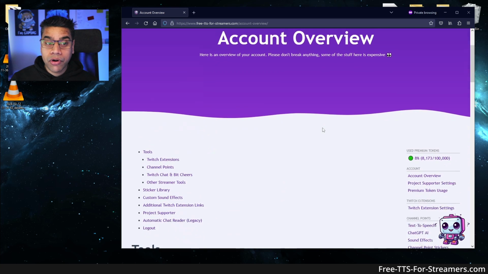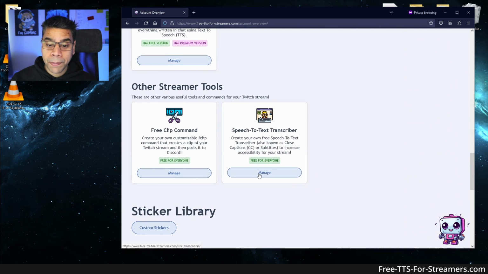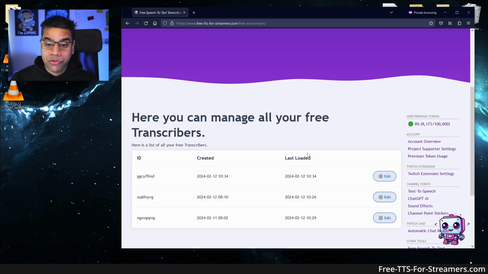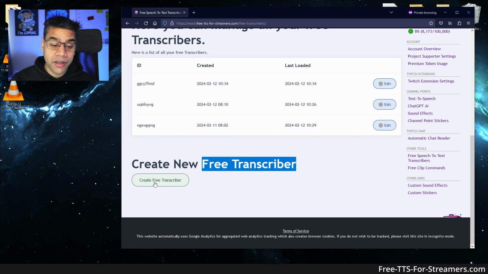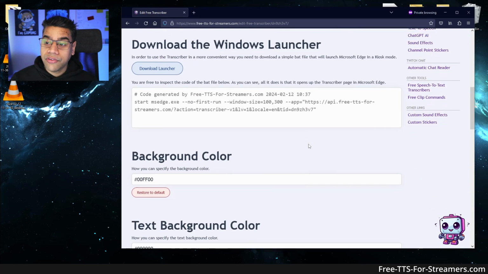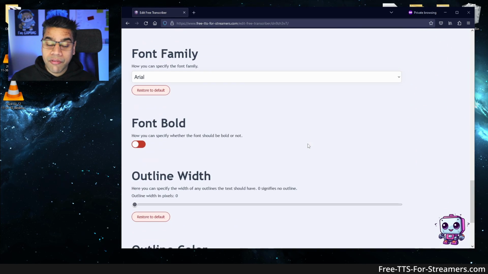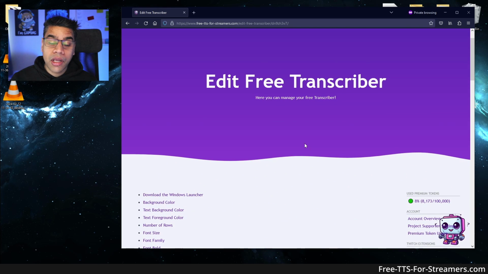So once we have logged in, I'm going to scroll down to the tool here, Transcriber, and I'm going to press on the Manage button. So from here, we are going to create a new free transcriber. So I'm going to press on this green button here, Create Free Transcriber. And this is the transcriber and everything we can customize about it. But I just want to give you a demo of how it looks without any customization, how it looks out of the box.